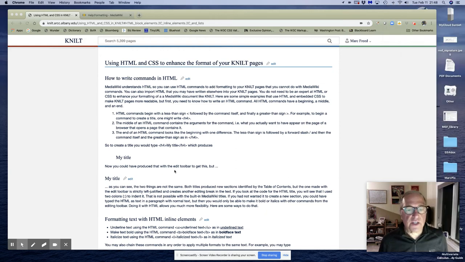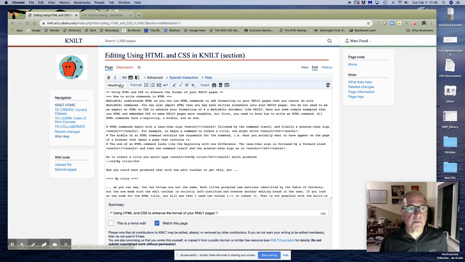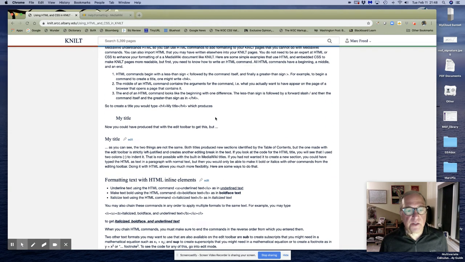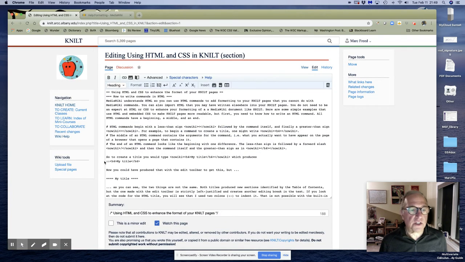Now you could have produced that with the edit toolbar as well. And let's take a look at that very quickly. So you could have gone up here and pulled down a level 4 title. I'm not going to do that because I've already done it and I got this. Now you see there's some differences. In this case, I've indented it to line up here. How did I do that? Well, I actually did that with the MediaWiki commands. You can mix the MediaWiki commands and the HTML commands on the same line. So I put two colons, which basically is to indent to two tabs here, and I move that title out. You can't actually do that here.